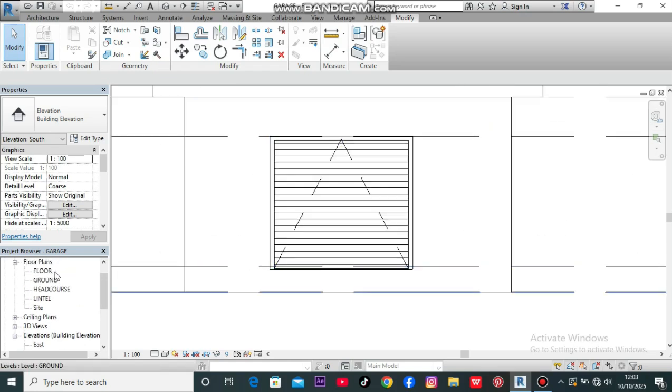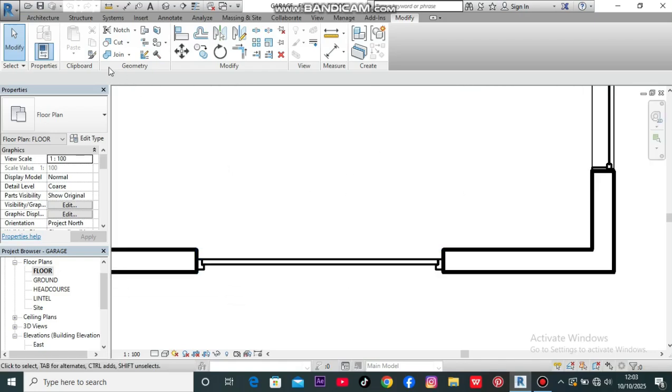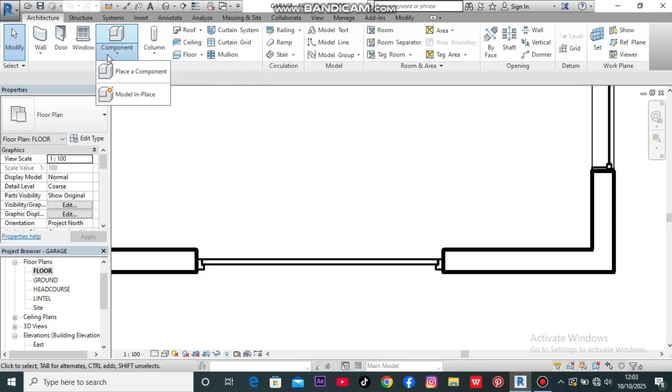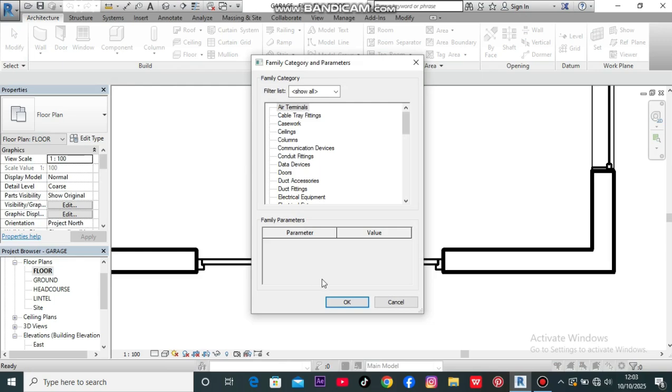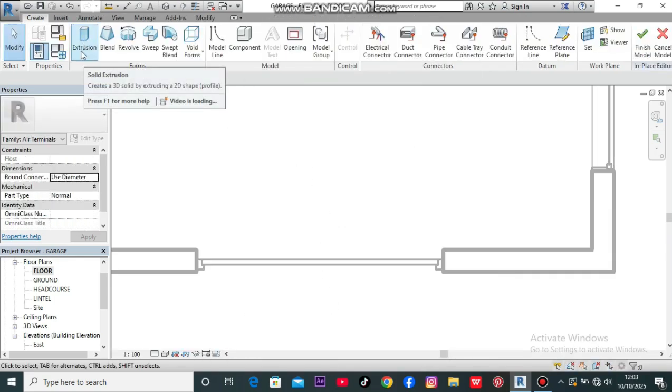So let's get to the floor. We're going to do it for the floor level. Zoom into exactly where you want it to be. Then head to Architecture, Components, this little icon down here. Click on it and say Model in Place. Then you can see extrusion, blend, revolve, sweep. We have a lot of options here, and we don't actually need most of them, because some of these tools I've never used in my entire journey of Revit. So we'll just head to where we need.